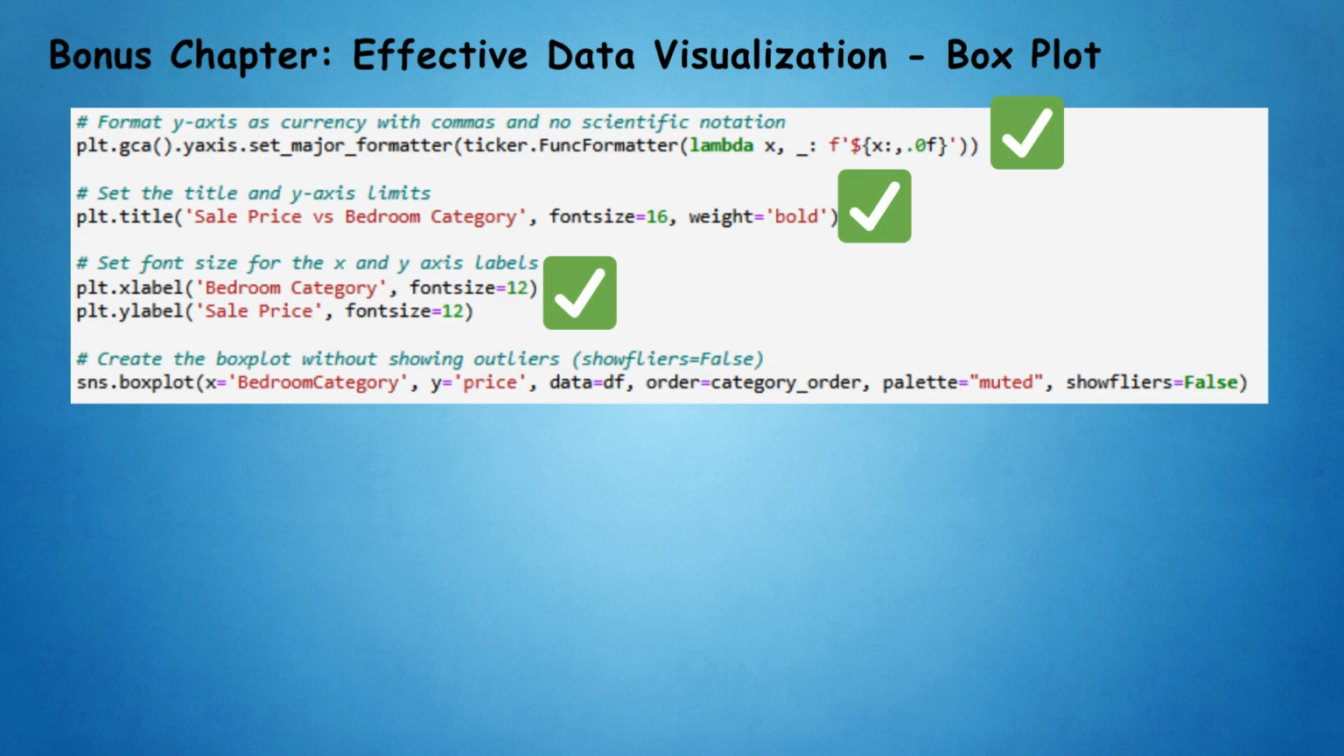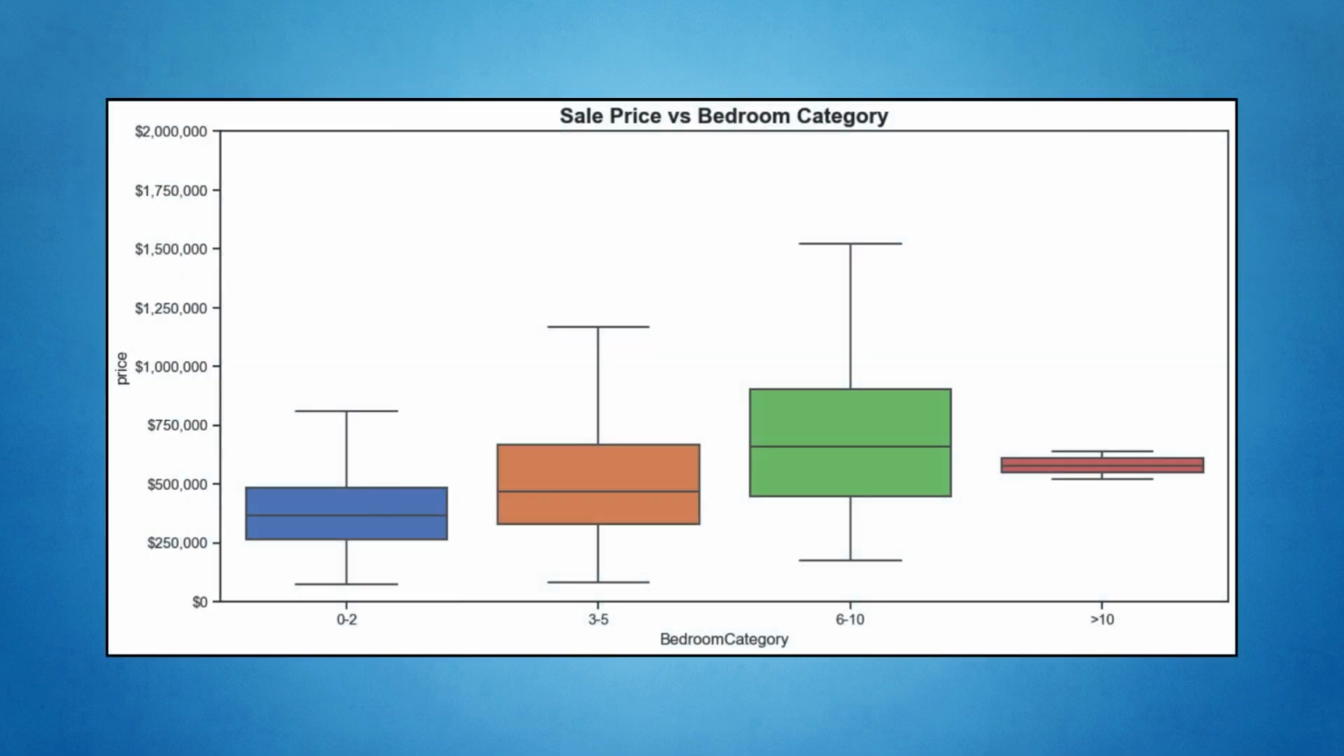To enhance clear visualization, we remove outliers by setting the showfliers parameter to false in the boxplot function, which helps avoid displaying extreme values that could distract from the overall trends. Now, the boxplot presents a professional data visualization, enabling the audience to make more informed and reliable decisions when purchasing a house based on the number of bedrooms.